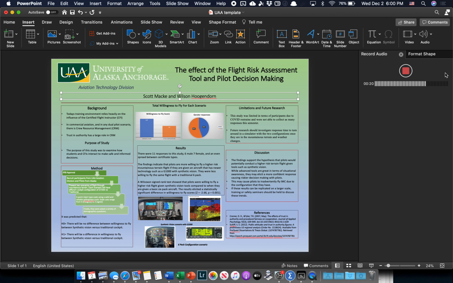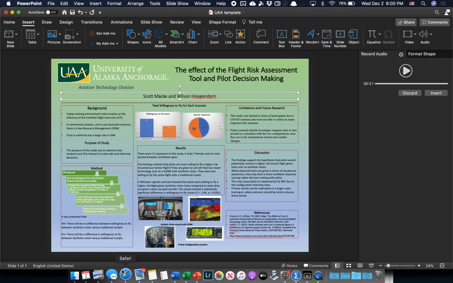So that's what I'm looking for, a final poster with a presentation explaining the study and what it really means to us now that we've done the study and gotten the results. So that's where we're going in terms of the poster and presentation.